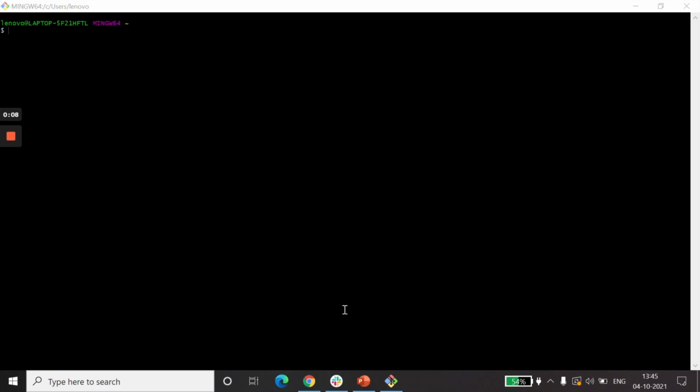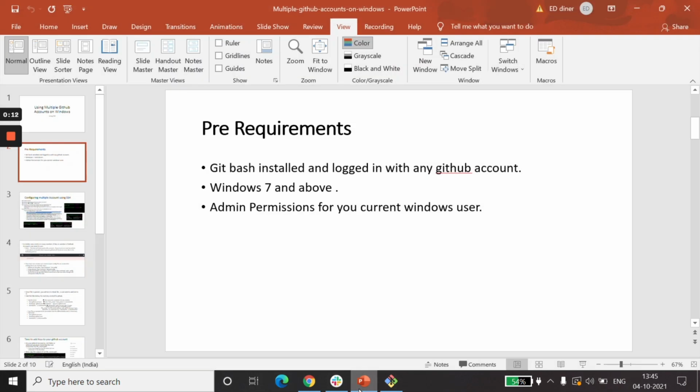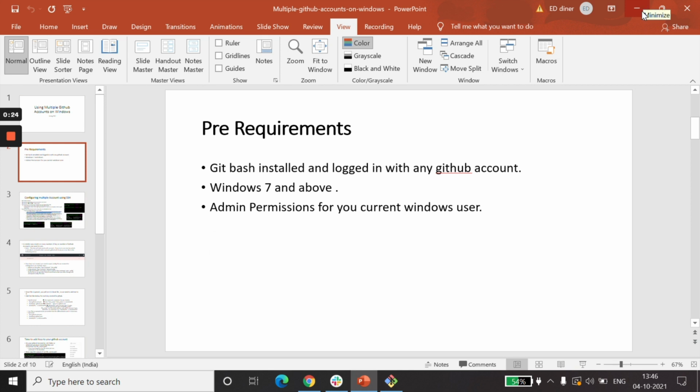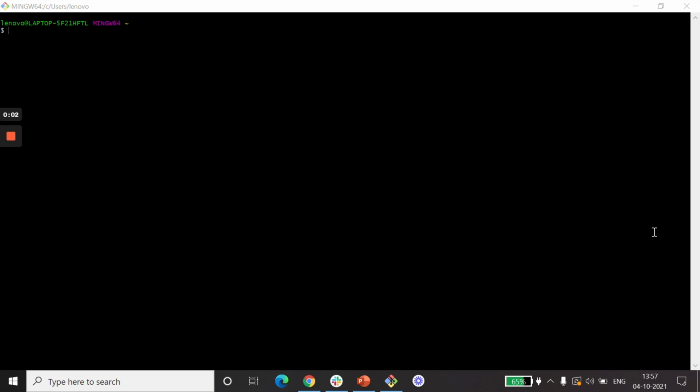So there are a couple of prerequisites for this which are mentioned in this slide. First, you will need Git Bash on your Windows system and you should already have one login account. You will need Windows 7 or above, and for the current user you will need admin permissions. To set up multiple accounts we are going to use SSH keys on GitHub, and also the SSH method for cloning a repository.